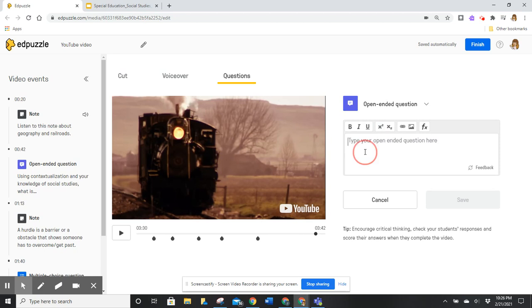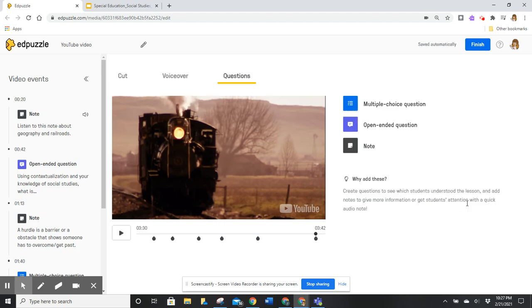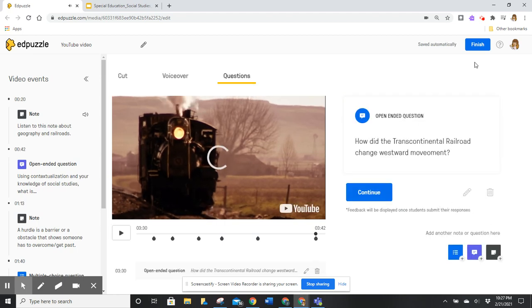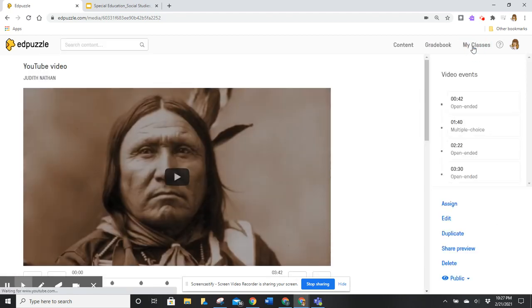And our last open-ended question, how did the Transcontinental Railroad, capitalizing it as a title, change the speed of change? Well, you can either change the speed depending on your support or change westward movement. Okay, save. Now, when you're done, you hit finish.